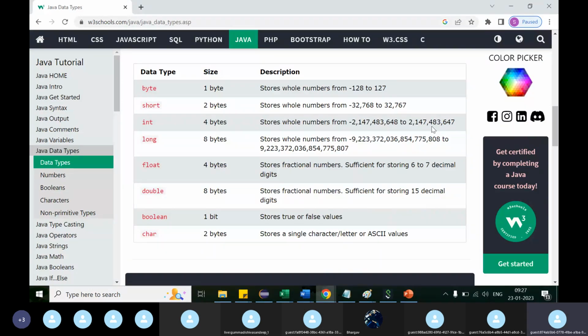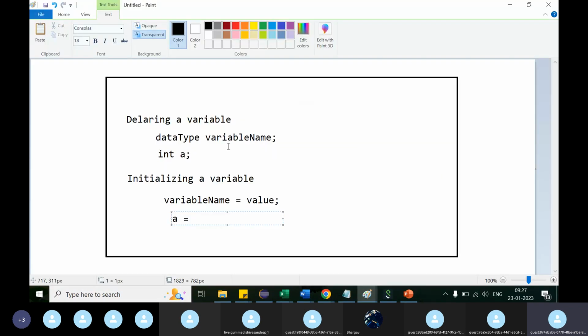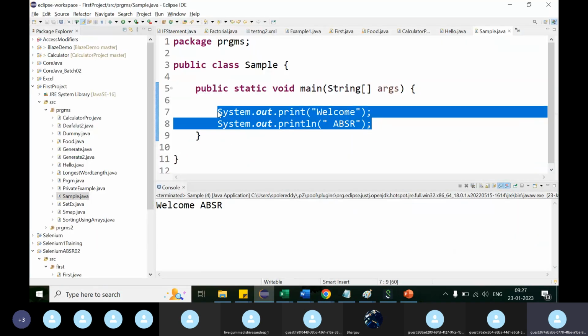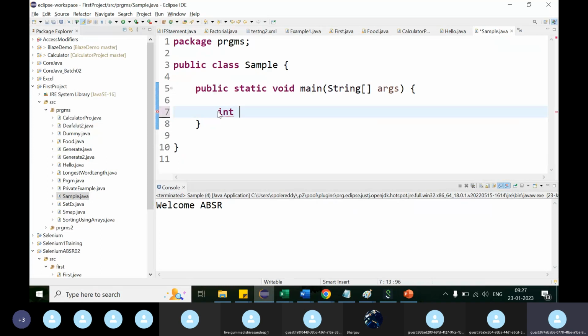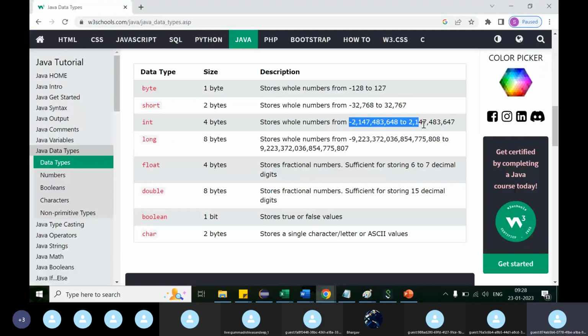To declare a variable, I have to give some data type and I have to use some variable name. So if I want to declare some variable here in this program, I use the int data type, and I have to give some variable name. It can be ABC also, it can be i also, anything I can give. To initialize the variable, I have to give the variable name, which is i equal to. The value should be between this range only. Do not exceed beyond this range.